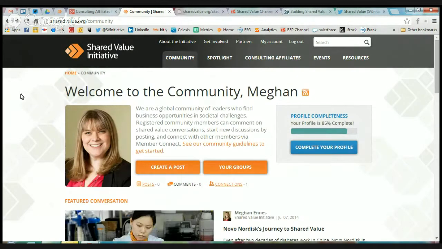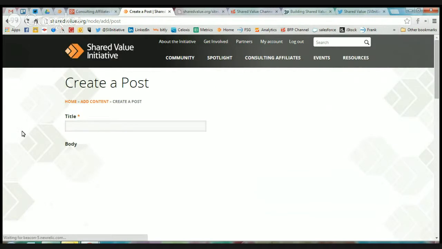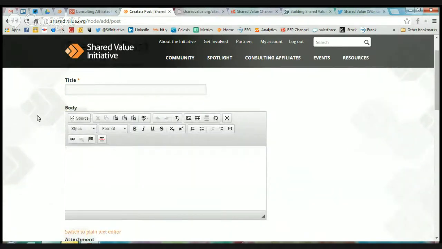I'll show you in a minute, but here's how you create a post. What you do is you go to the community portal, and you'll just click this big Create a Post orange button, and it's a very simple posting format here. Just plug in your title.